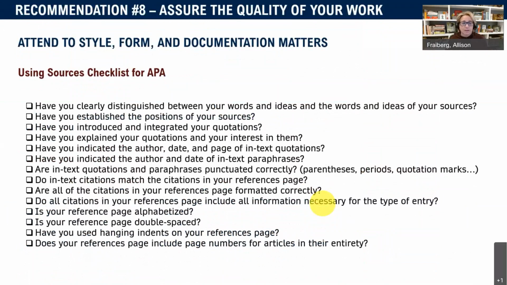Okay. Now, also for number 8, I'm a big fan of checklists. So here's a checklist. I'm not going to read through it. You'll have these slides and you can read through them. But this is a checklist focused on APA. And yeah, there's a lot of stuff, but you just make sure you've got that stuff covered. Make sure you've eliminated your errors.